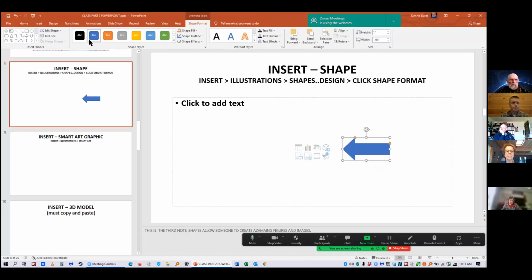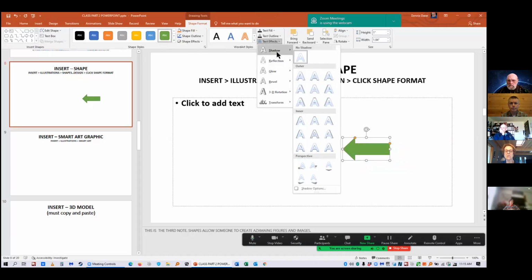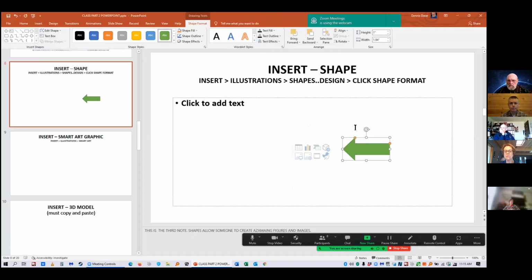And up here again, I have color choices. And we've seen the color choices before. You can also do some effects with it. You can get some, for example, you can put a shadow. Okay. So there's a variety of things on shapes.